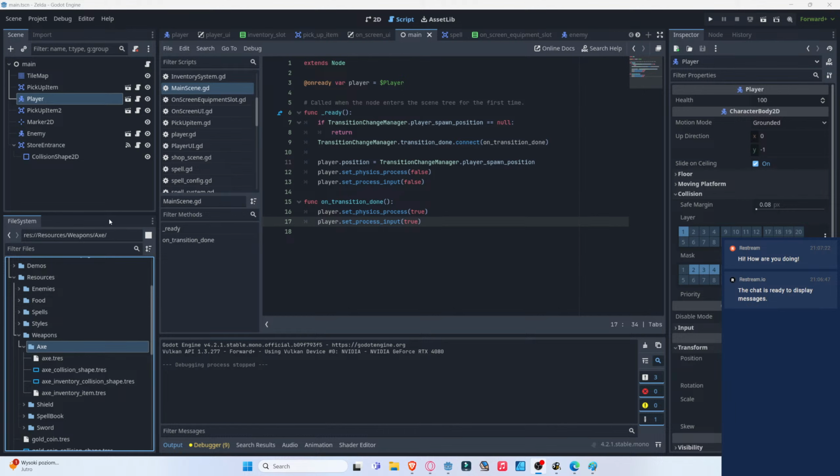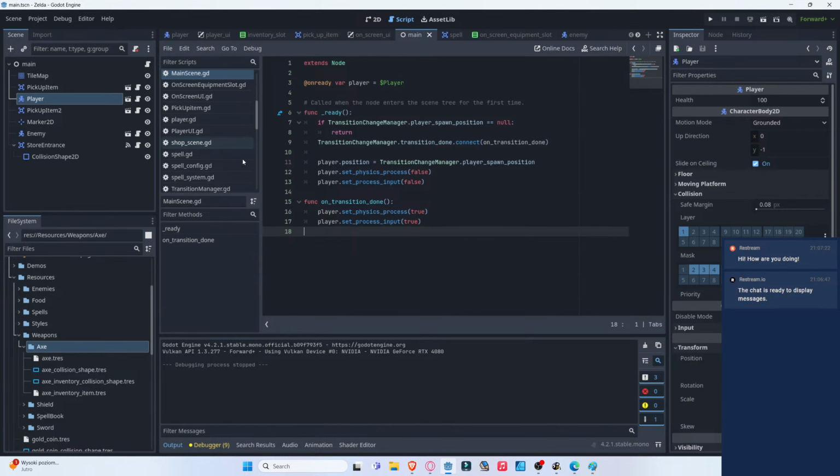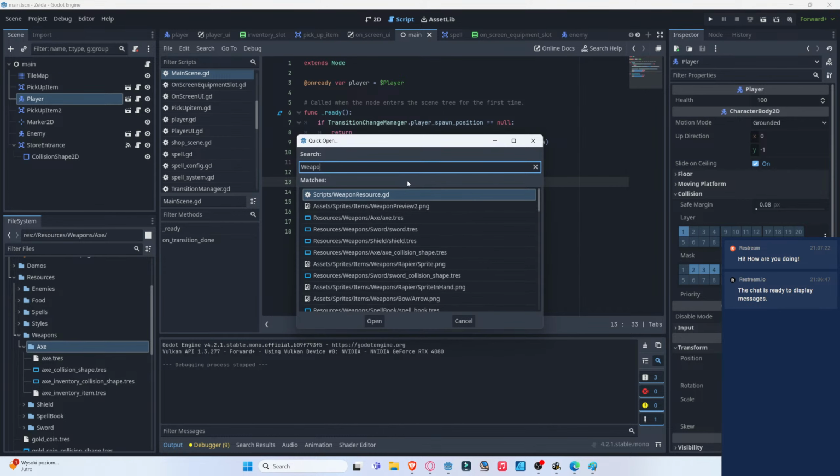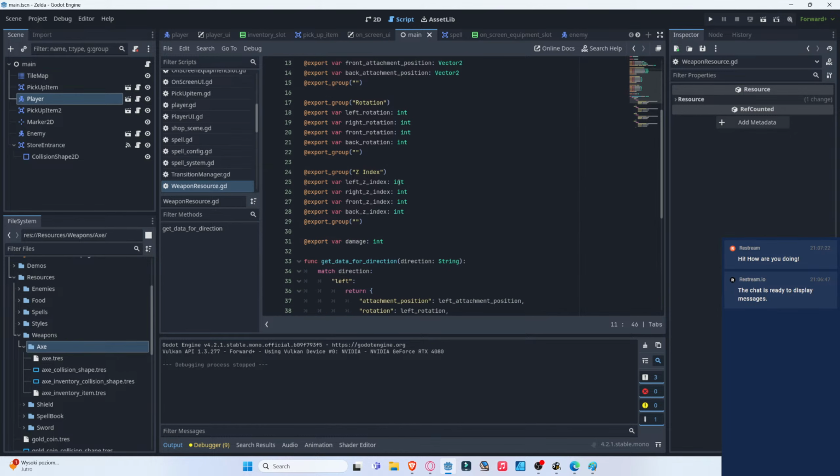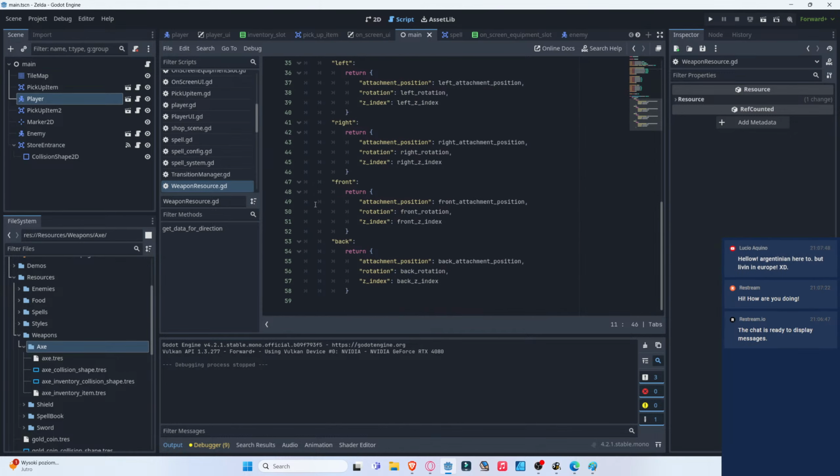Talk to me. And we need to find our script for the whip weapon. So the weapon resource has an attachment, an in-hand texture, and damage, which we added.